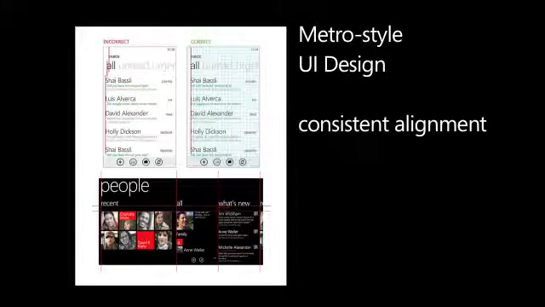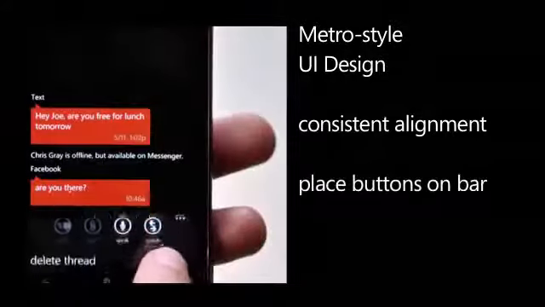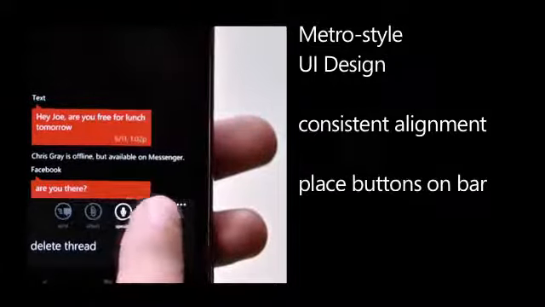It's a good idea to keep a consistent alignment for all controls on your page. When possible, buttons should be placed on the application bar. There is no need for close buttons. Users can use the hardware back button to navigate away from your app. Think again about fierce reduction and make your story great.